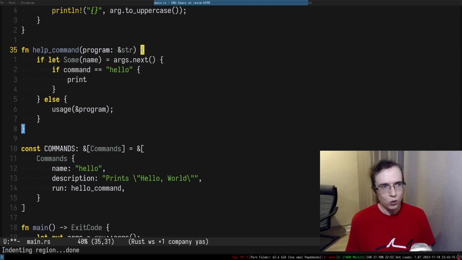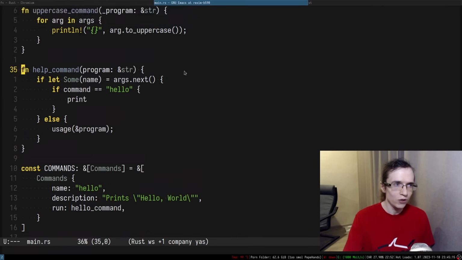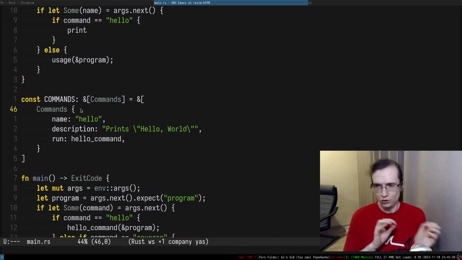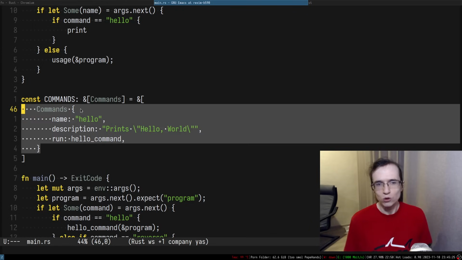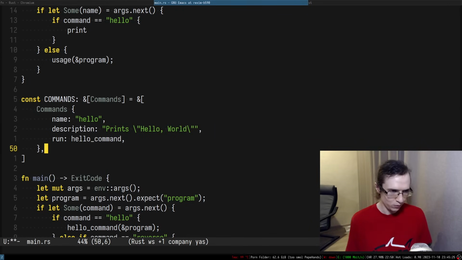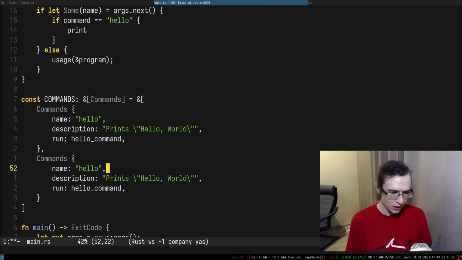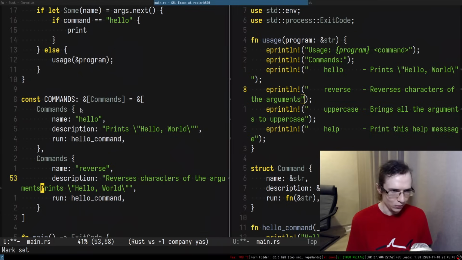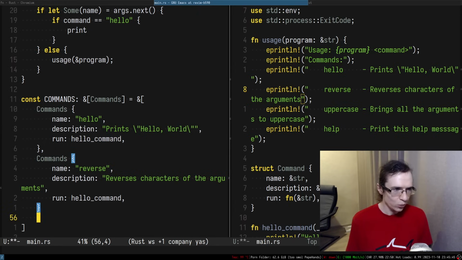So we turned all of the subcommands into the corresponding functions, and now we can register those subcommands in our global list of the commands. So we have a global list of the commands. Here we're going to have reverse. I'm going to split everything so I can copy paste the messages very easily. So here we have that. This is the reverse. Then we're going to have the uppercase.